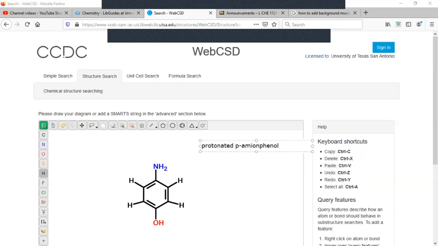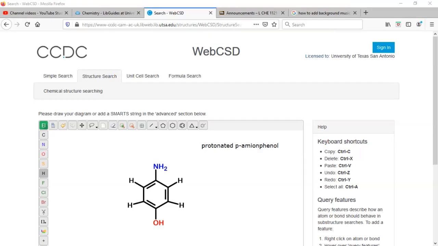And the way we make it protonated is we're going to first erase the nitrogen. We're going to click on nitrogen, click and drag. So we have this. Now select hydrogen, and we're going to add 3 hydrogens to the nitrogen. That's how you protonate an amine. It has 4 bonds, 3 of them hydrogen, 1 of them an R group.